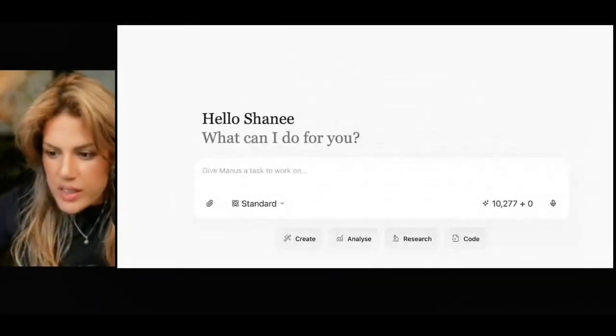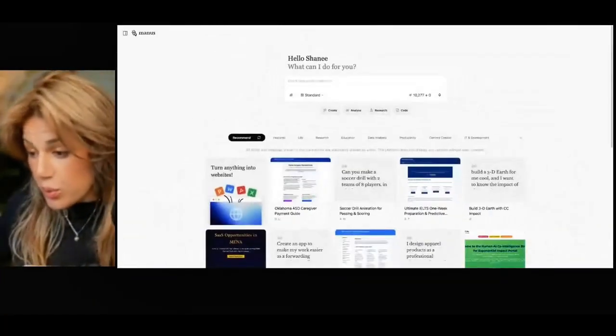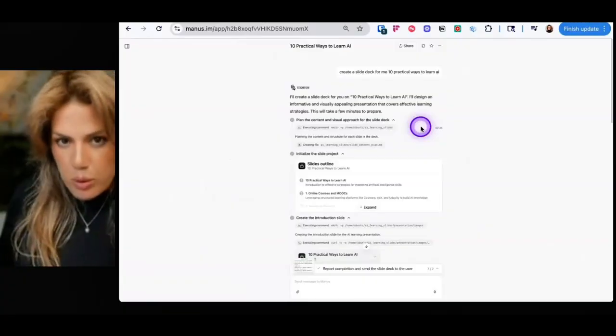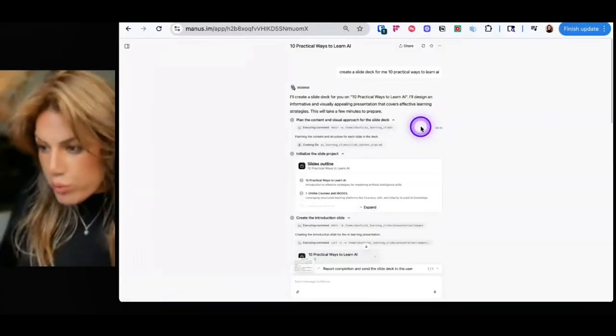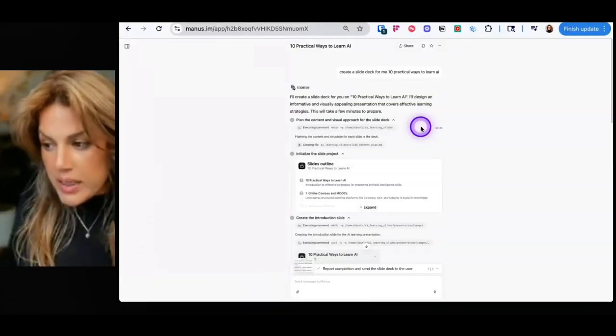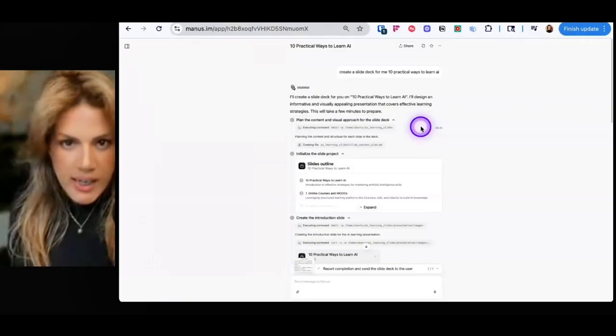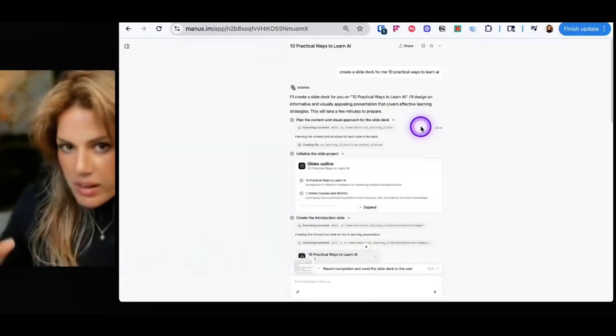All we're going to do is go to Manus. This is what your dashboard will look like. Here is example number 1. All I said was create a slide deck for me, 10 practical ways to learn AI. It wasn't even grammatically correct.